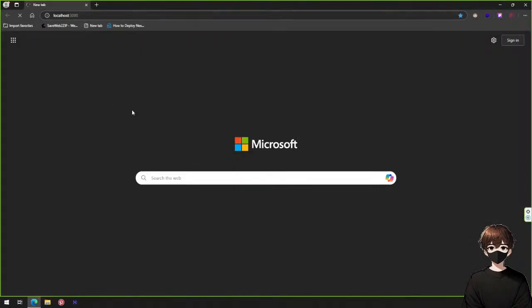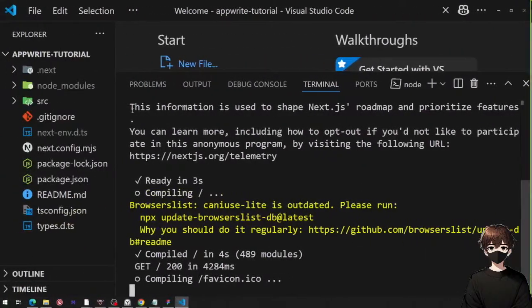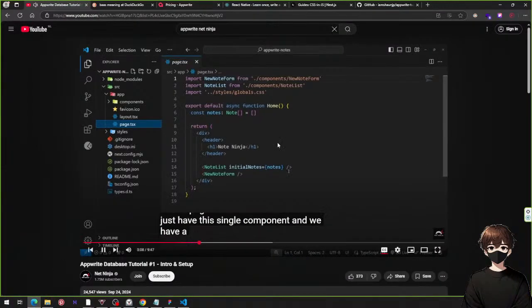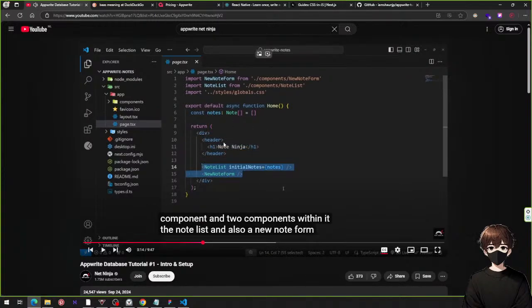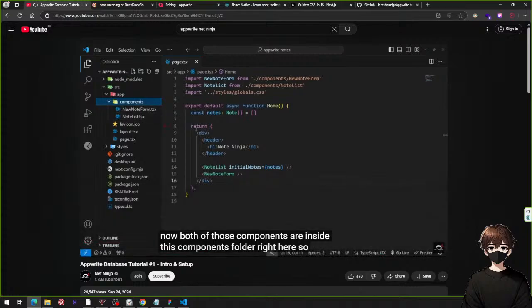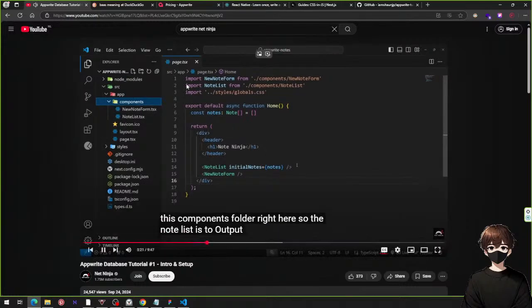Okay, so after that we also have a page.tsx file, and inside that we just have this single component, and we have a header at the top of that component and two components within it, the note list and also a new note form. Both of those components are inside this components folder right here. So the note list is to output all of the notes that we create, and the new note form is to create new notes.